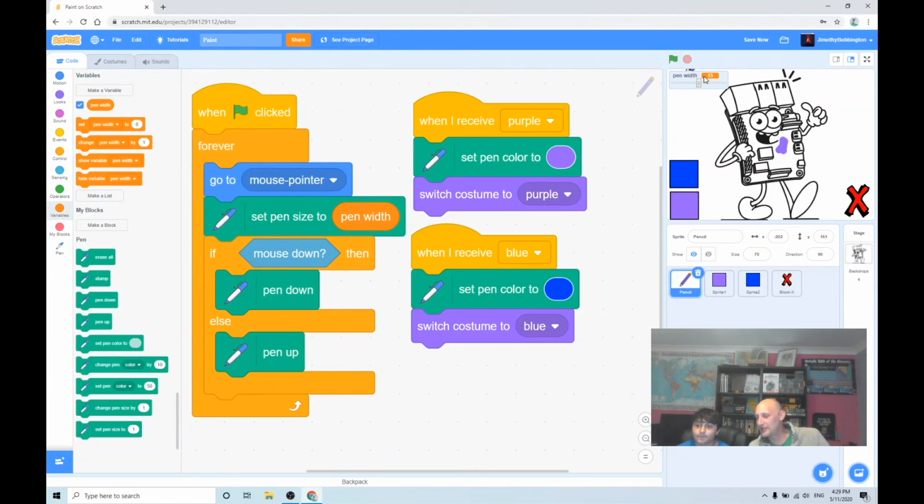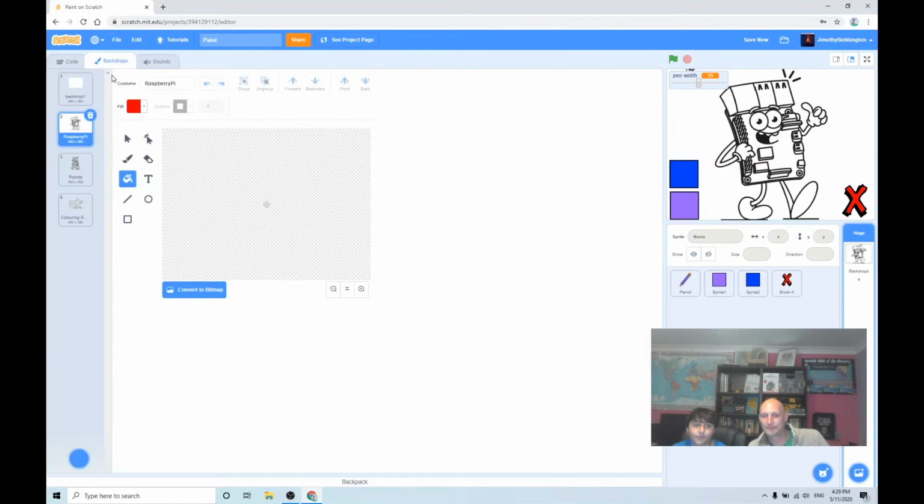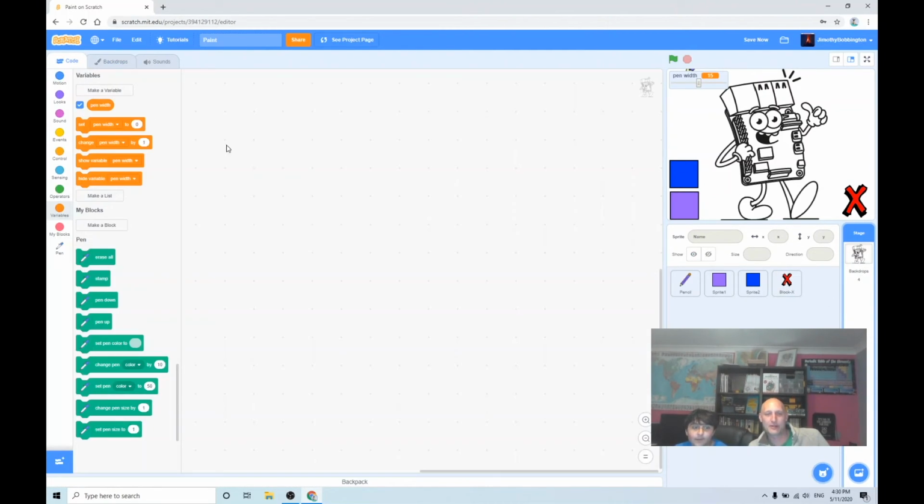What else do you think we could do to this project then? What else could we add in here? Well, if someone wanted to try colouring in the different backdrops, we could add in a button that changes the backdrop. Alright, let's do that then.